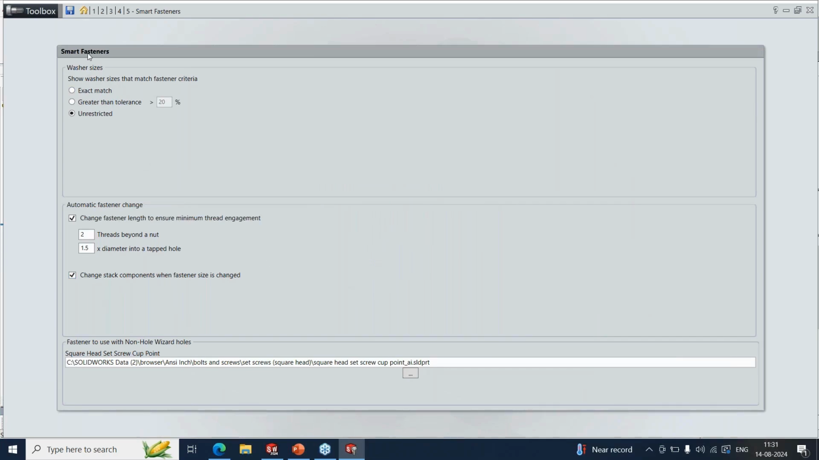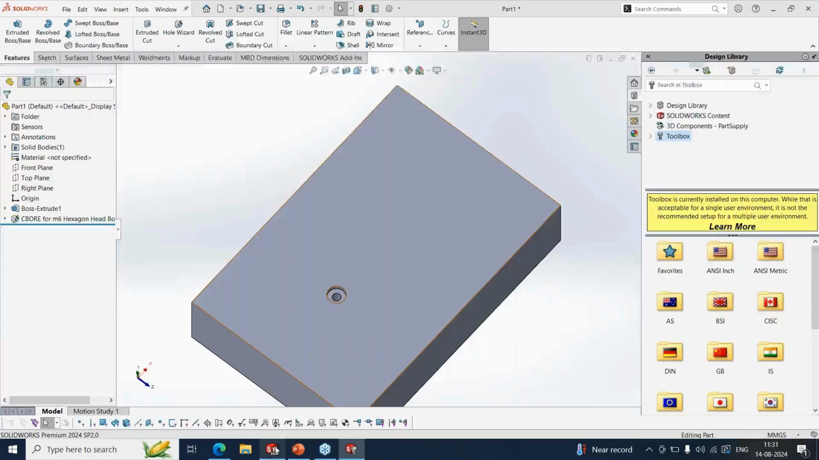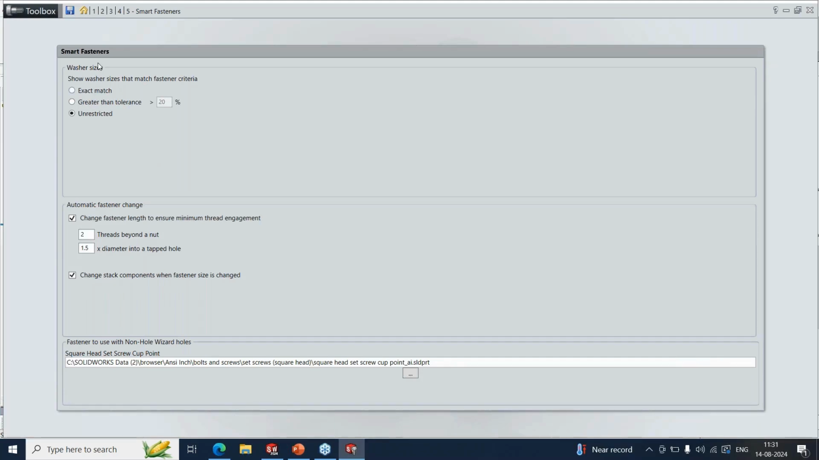Smart fasteners are basically used when you are creating a hole. You are not going to use the Hole Wizard. When you are creating a simple hole, the smart fasteners will detect by themselves what kind of hole and what size the holes are, and they create their own nuts and bolts to represent the hole which we have drawn. So these are the settings the smart fasteners have.